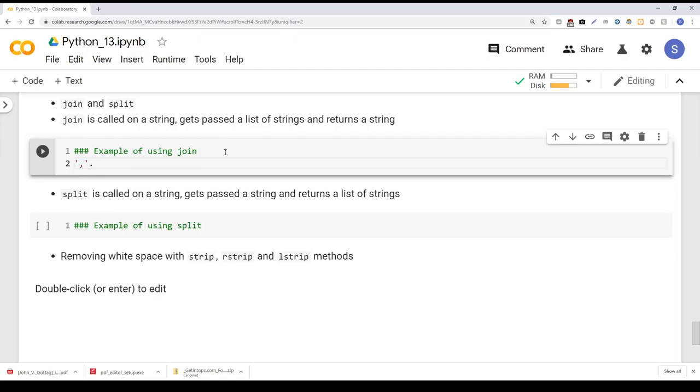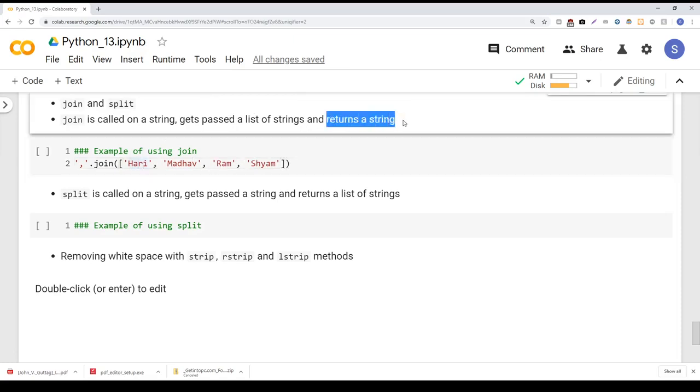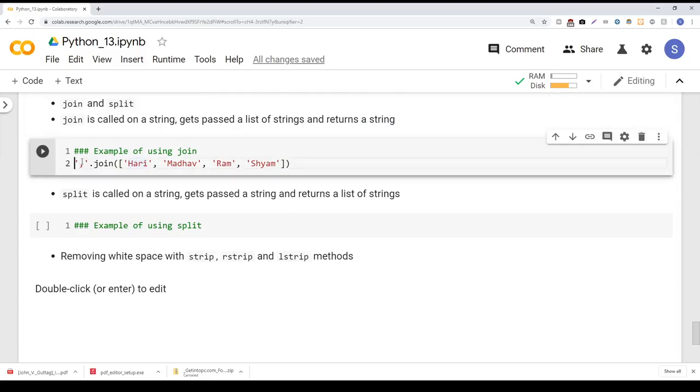So join is called on a string, so I'll call join on this string and it gets passed a list of strings. Here I'll pass a list of names: Hari, Madhav, Ram and Shyam. If I do this, it returns a string. So let me try to print the string that it returns.